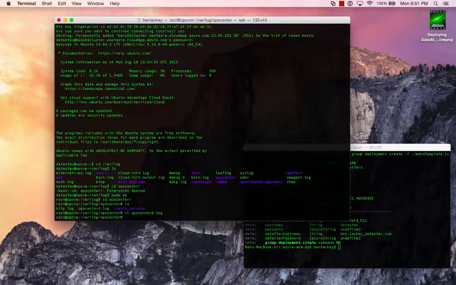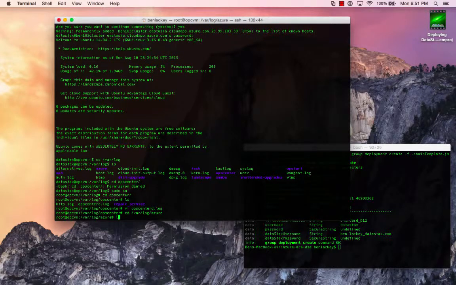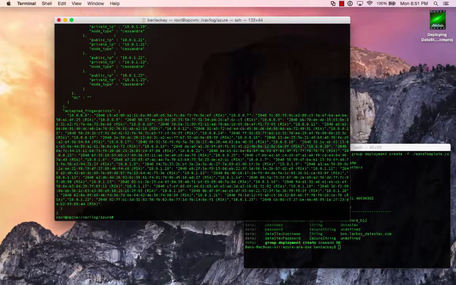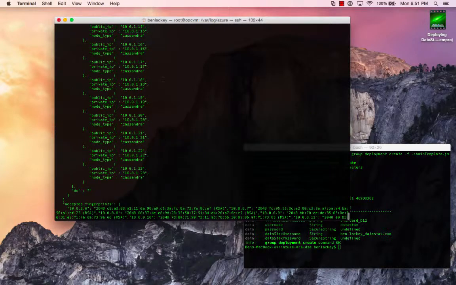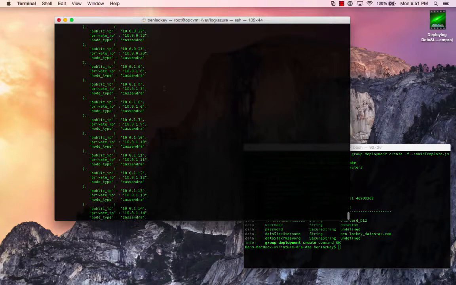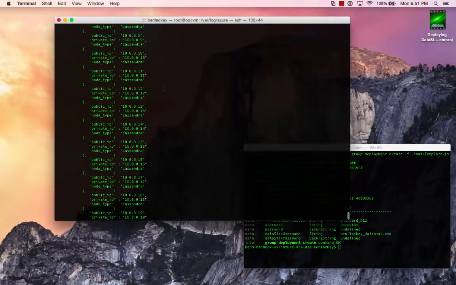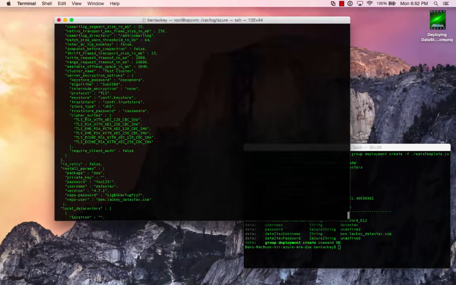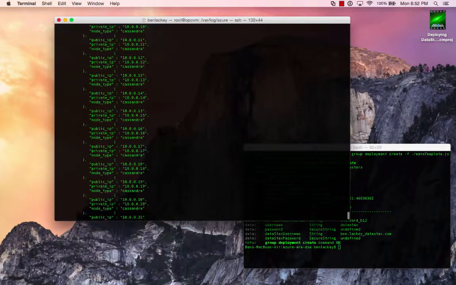One other thing I found very helpful is under var log Azure, we've written out the output from that provision.json. So if you want to see what we passed into OpsCenter, this is a good way to see it. And you can see that JSON with all those node IPs is now fully populated, and various other information.